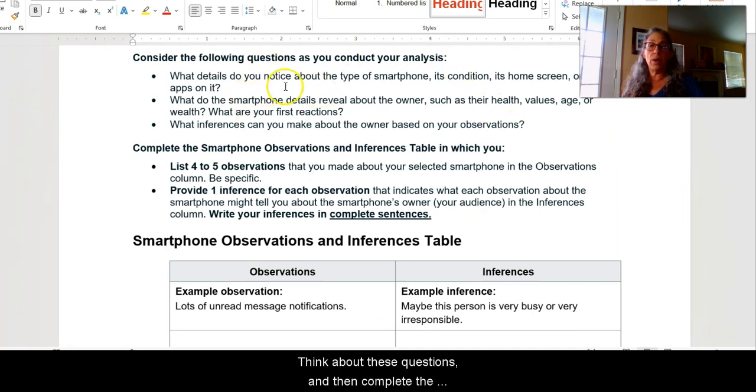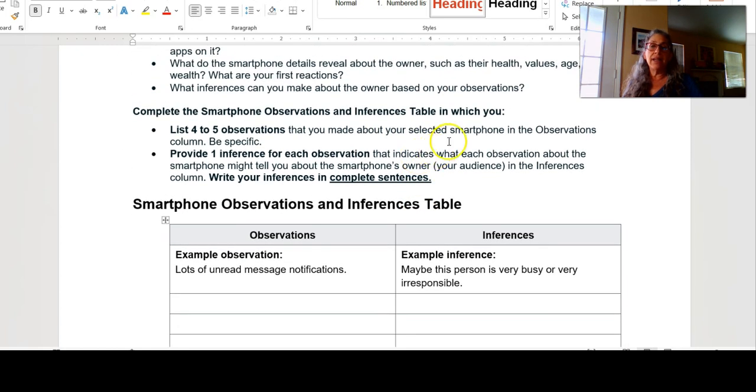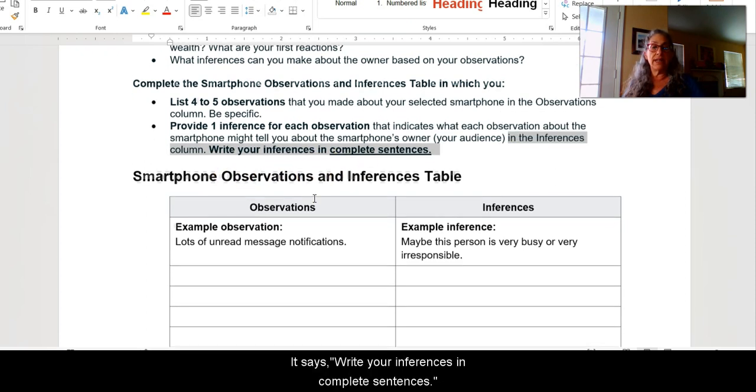Think about these questions and then complete the smartphone observations and inference table, which is below, in which you list 4 to 5 observations that you made about your selected smartphone. And then provide one inference for each observation that indicates what each observation about the smartphone might tell you about the smartphone's owner, your audience, in the inferences column. And it says write your inferences in complete sentences.